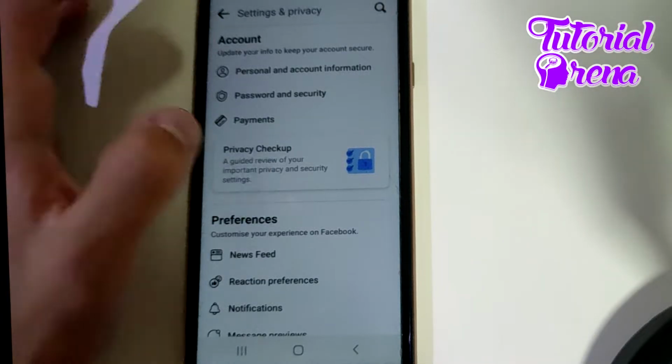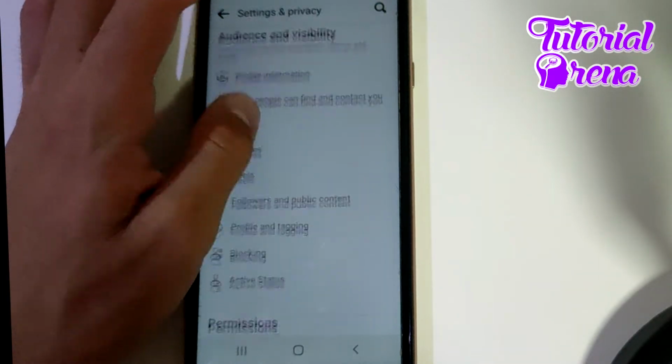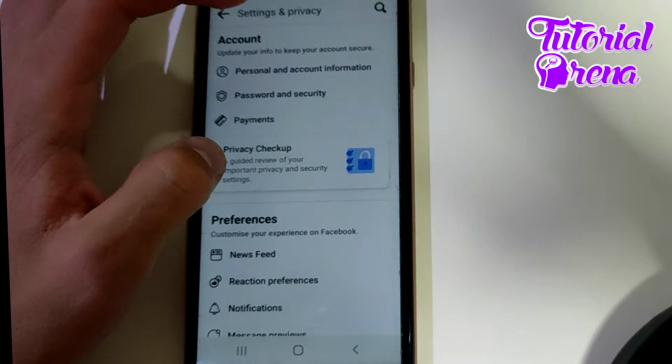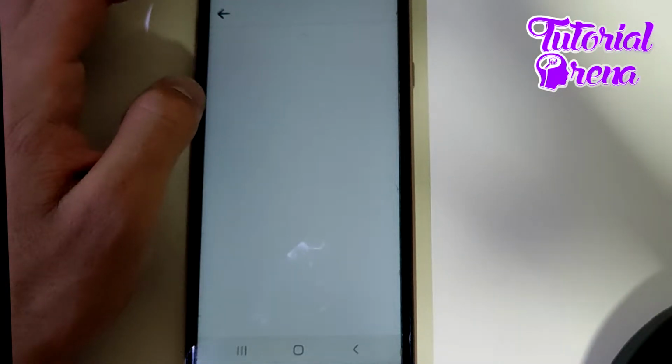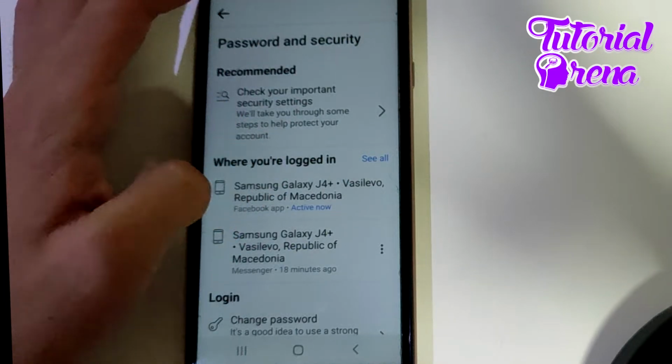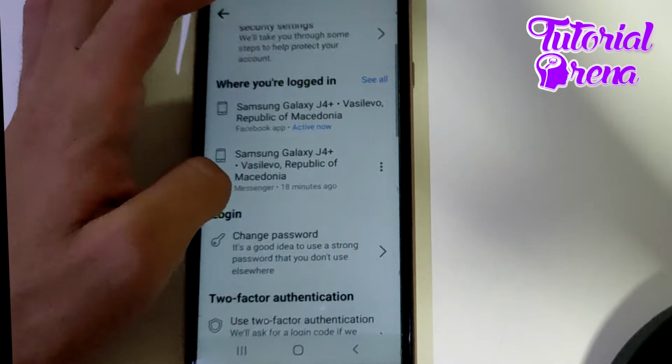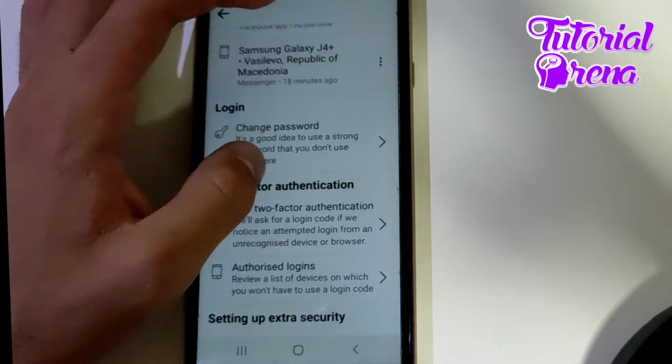Right after that, all these setups will show up, in which you need to go to the upper side and select password and security. Then these sites will show up, in which, right down, you're going to find two-factor authentication.